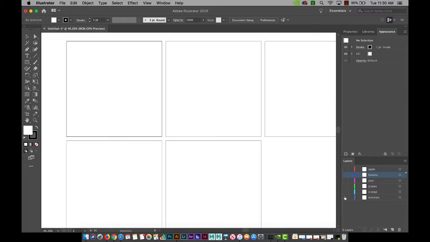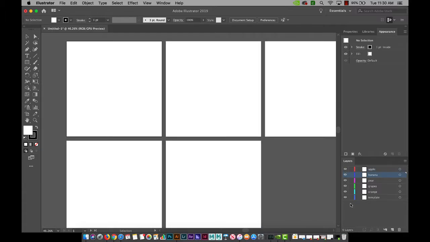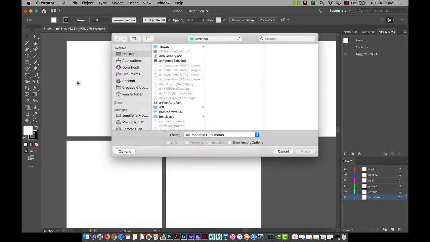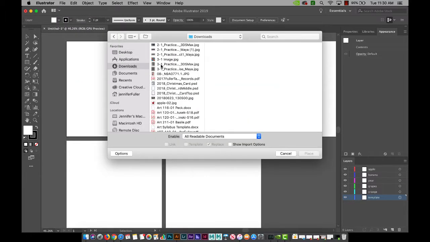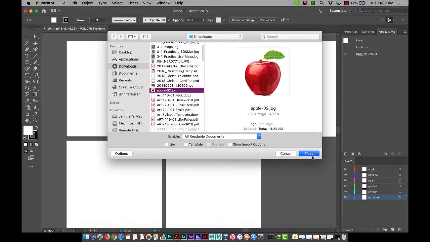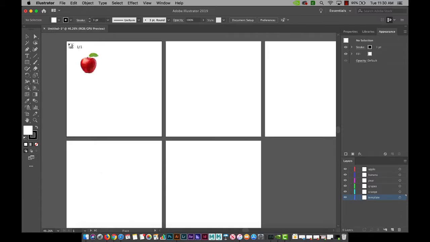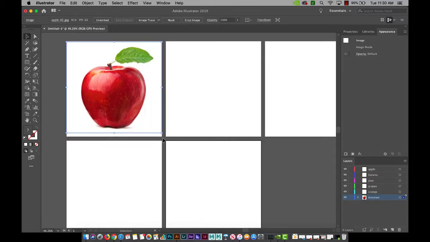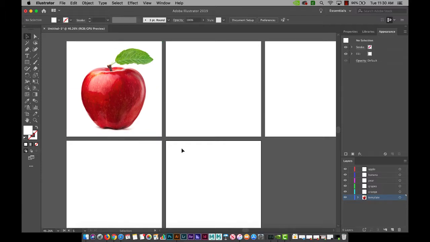So don't forget, you can turn on and off the eyeballs to be able to see. You can lock layers once you have them in. So for my template here, I'm going to click on my template layer, and I'm going to do a File, and then Place. And then I will find my apple, Place. And then I'm just going to scale it while holding Shift to make sure that it fits nicely in here.